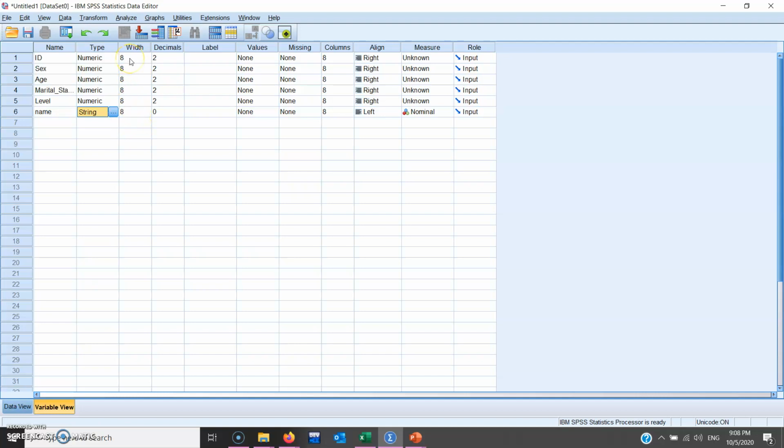For ID, maybe 8 is enough. For sex, representing 1 and 2 is enough, and all of this is coding, so it's enough. But for name, it will be more than 8. For example, we have the name Muhammad Shafiq bin Muhammad Ali, so it will be about 30 characters, so we just put 30. And this one, the decimal, is the floating point number.